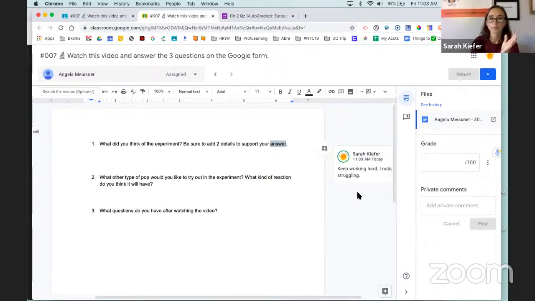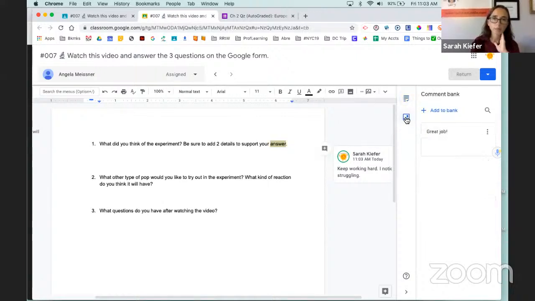Okay. Now, the other cool thing, I'm just going to give you a heads up, this will be something that you have to work with over time. If you see these two little icons here, and again, nothing's really smacking you in the face, but there is the ability to have a comment bank. You could add in a lot of different comments.